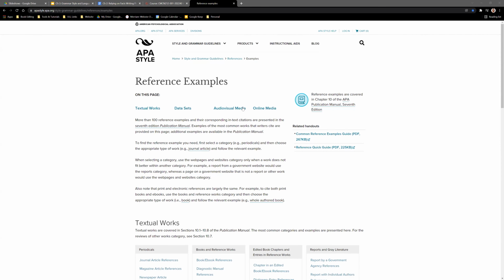Hi, class. This is a review of how to use the reference examples for the APA style guide, as well as a review of your first writing project. That's the one for chapter 2, relying on facts.